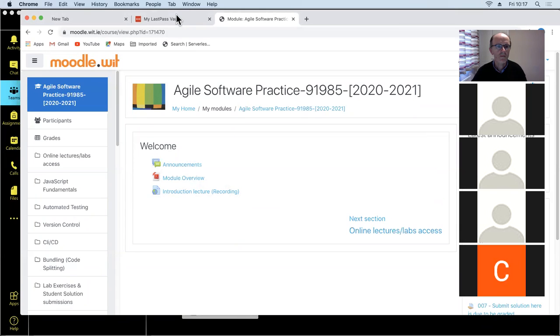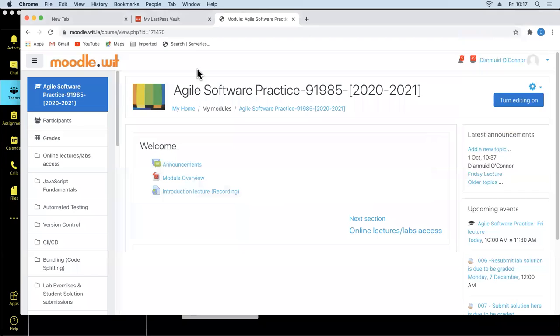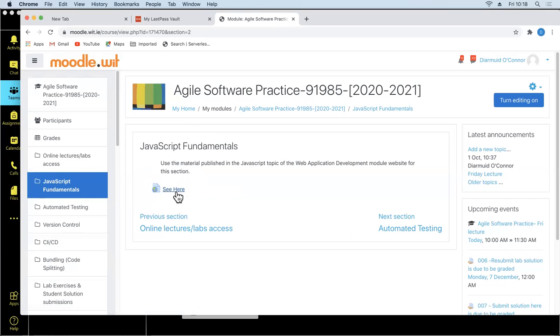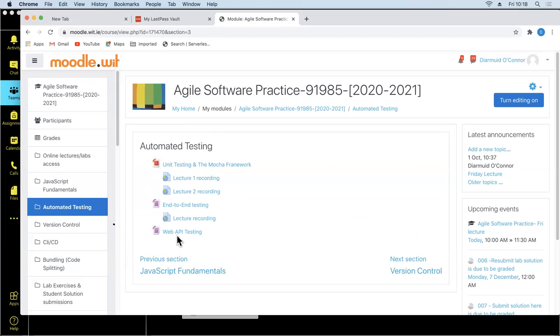Now, in keeping with this module's alignment with the web app development module, today I want to talk about web API testing, because that's what you're doing. You're doing web API development in the other module. And so I'm going to look at the testing of web APIs. You'll find the slides for today's lecture here, back in the automated testing section.